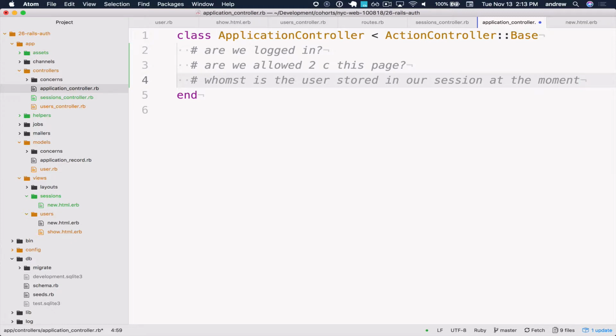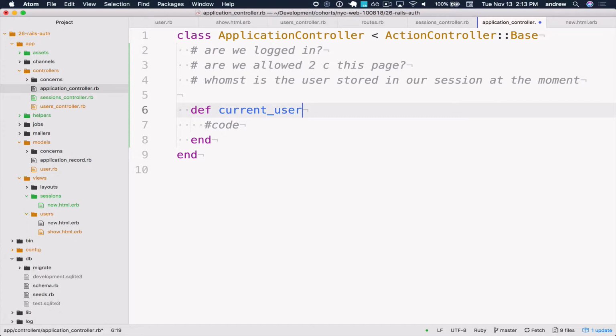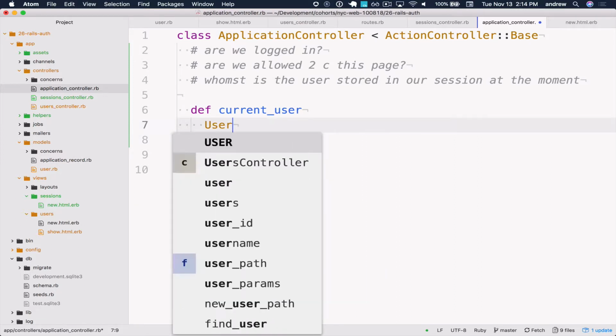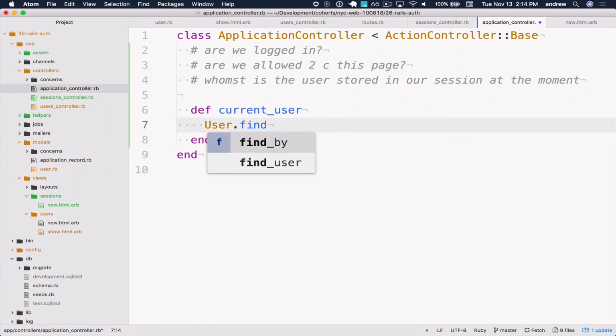Okay. So let's do a couple things. I'm going to make a method called current user. And this is just going to return User.find. Good question. Should I use find or find by here?